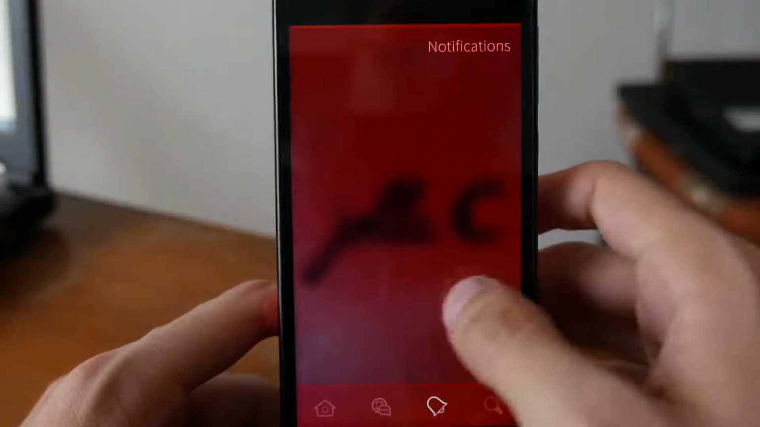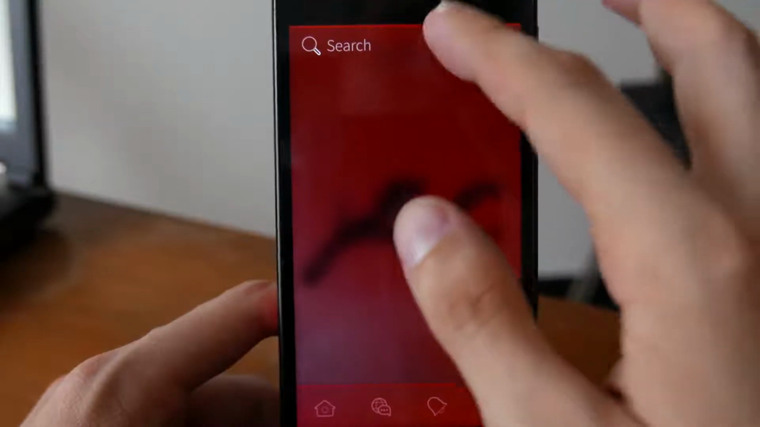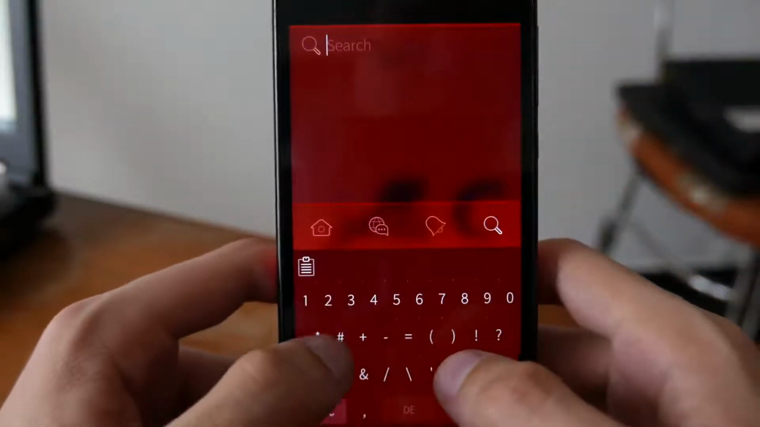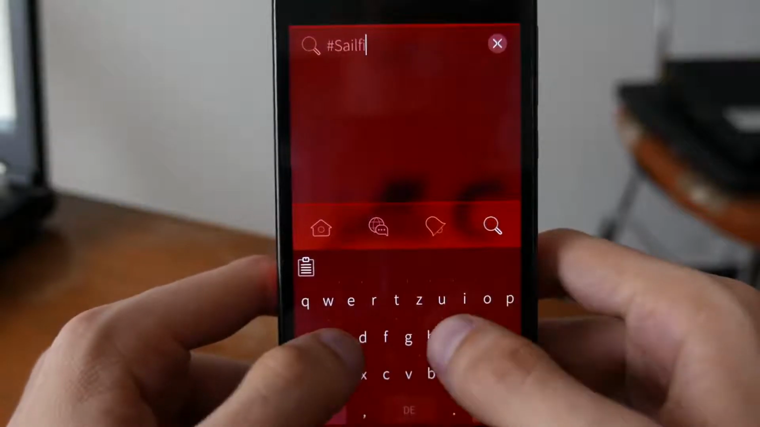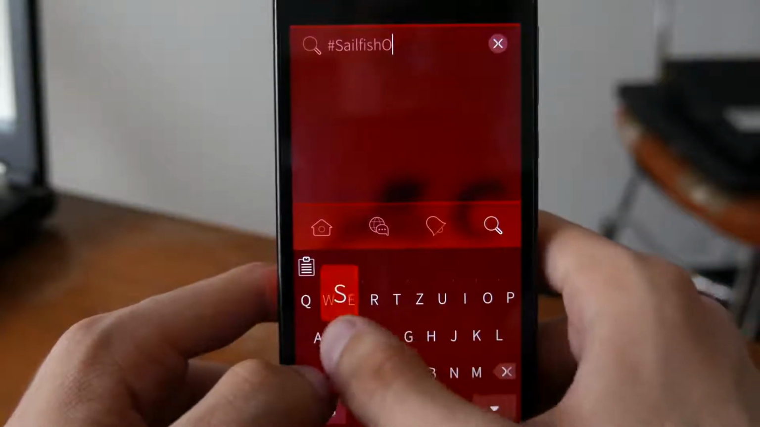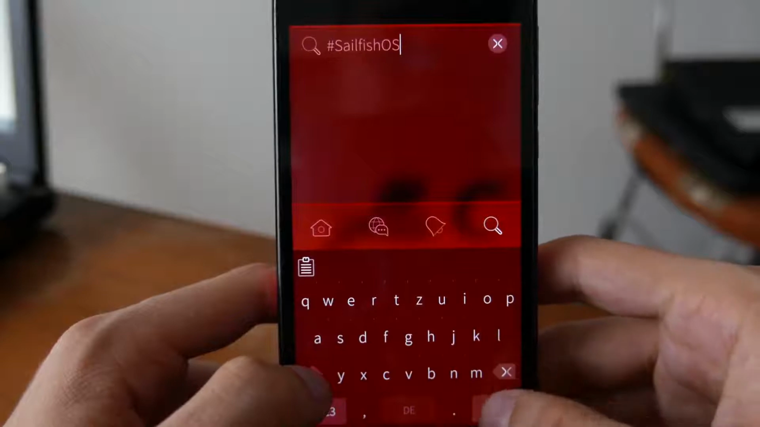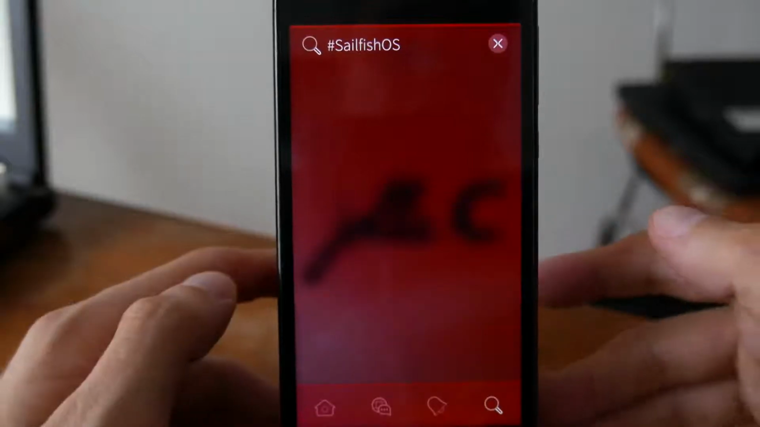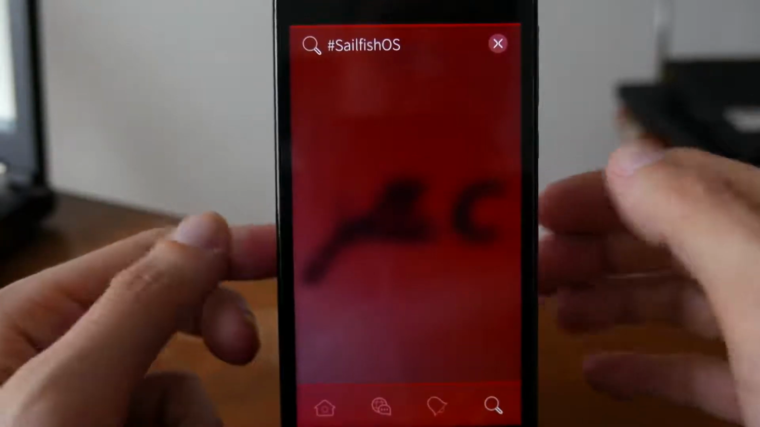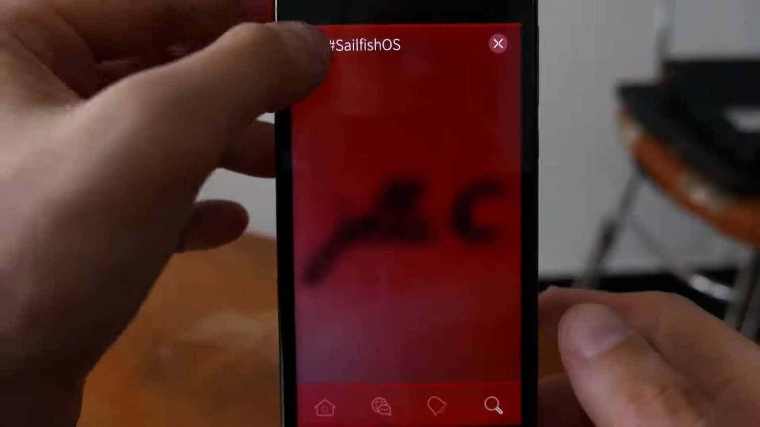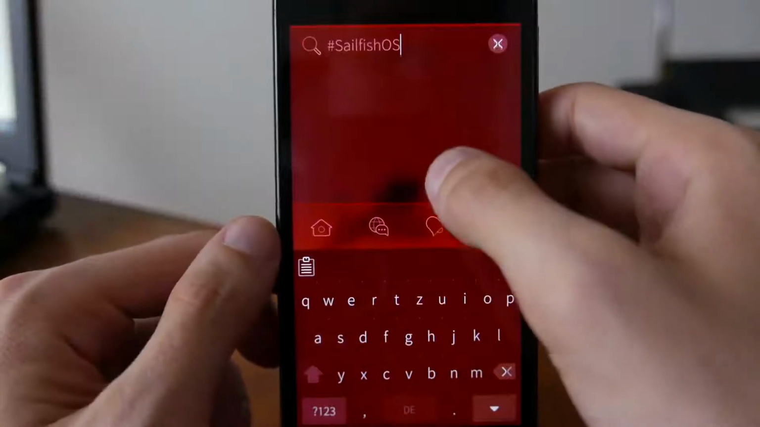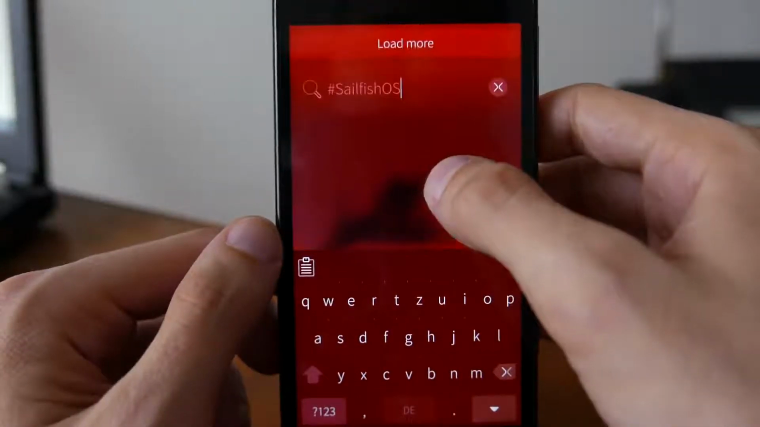So I can go to notifications, I can go to search. The search, I think, is not working probably. Let's search for SailfishOS and see if it works. You can see it simply does nothing. Click here. Maybe I have to click here. No. Or load more.